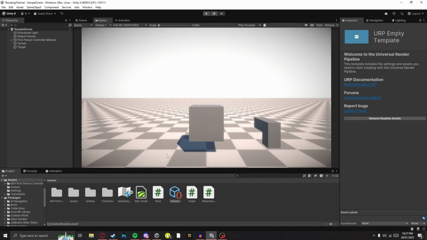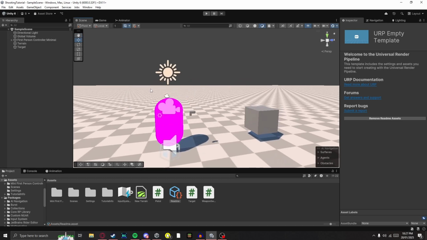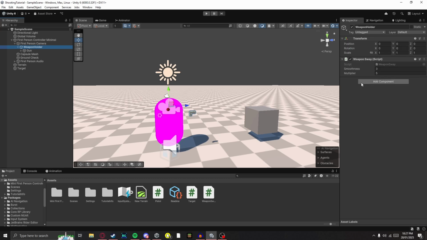In today's video, I'm going to teach you how to make a basic weapon switching script in Unity. So if you followed my previous tutorial, you will have a scene set up very similar to this. You should have a first person player controller, and underneath the camera you should have a weapon holder. Now in the weapon holder we're going to create a weapon switching script.